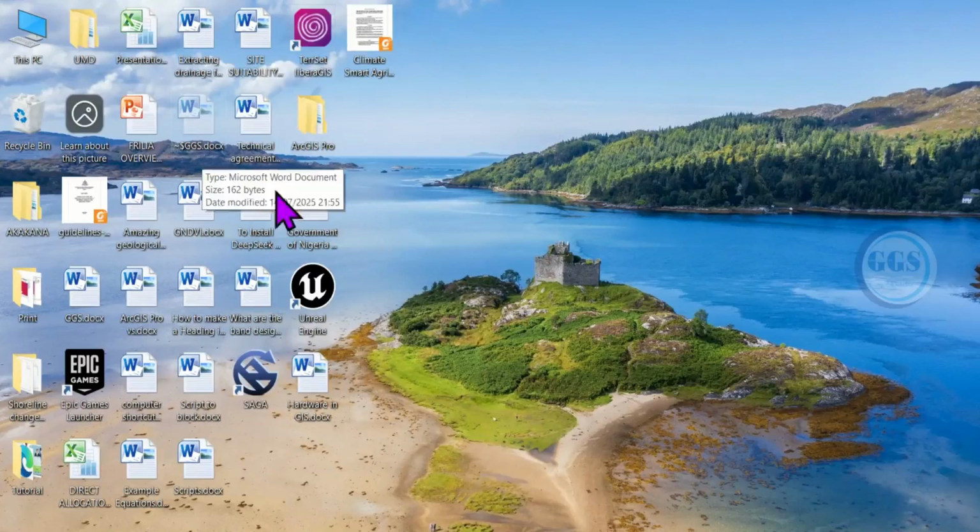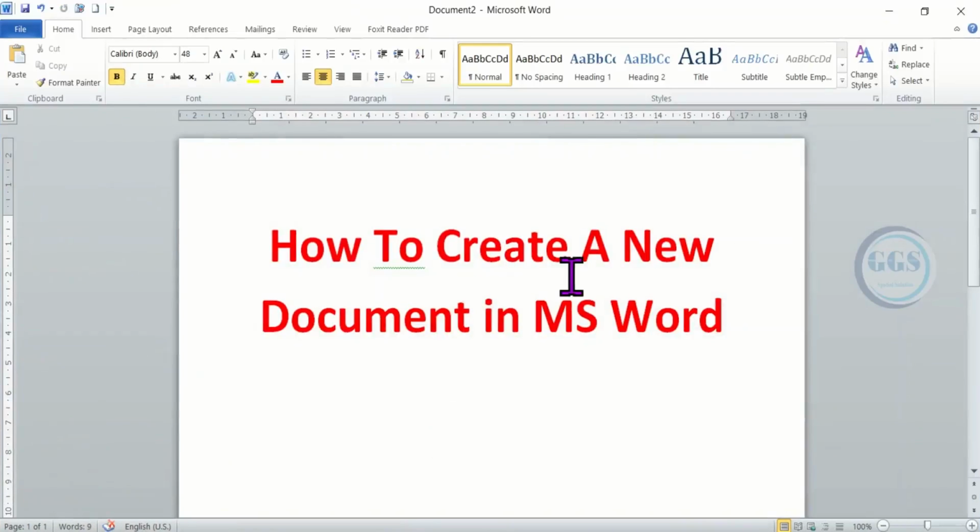Here it is. So in short, this is how to create a new document in Microsoft Word.